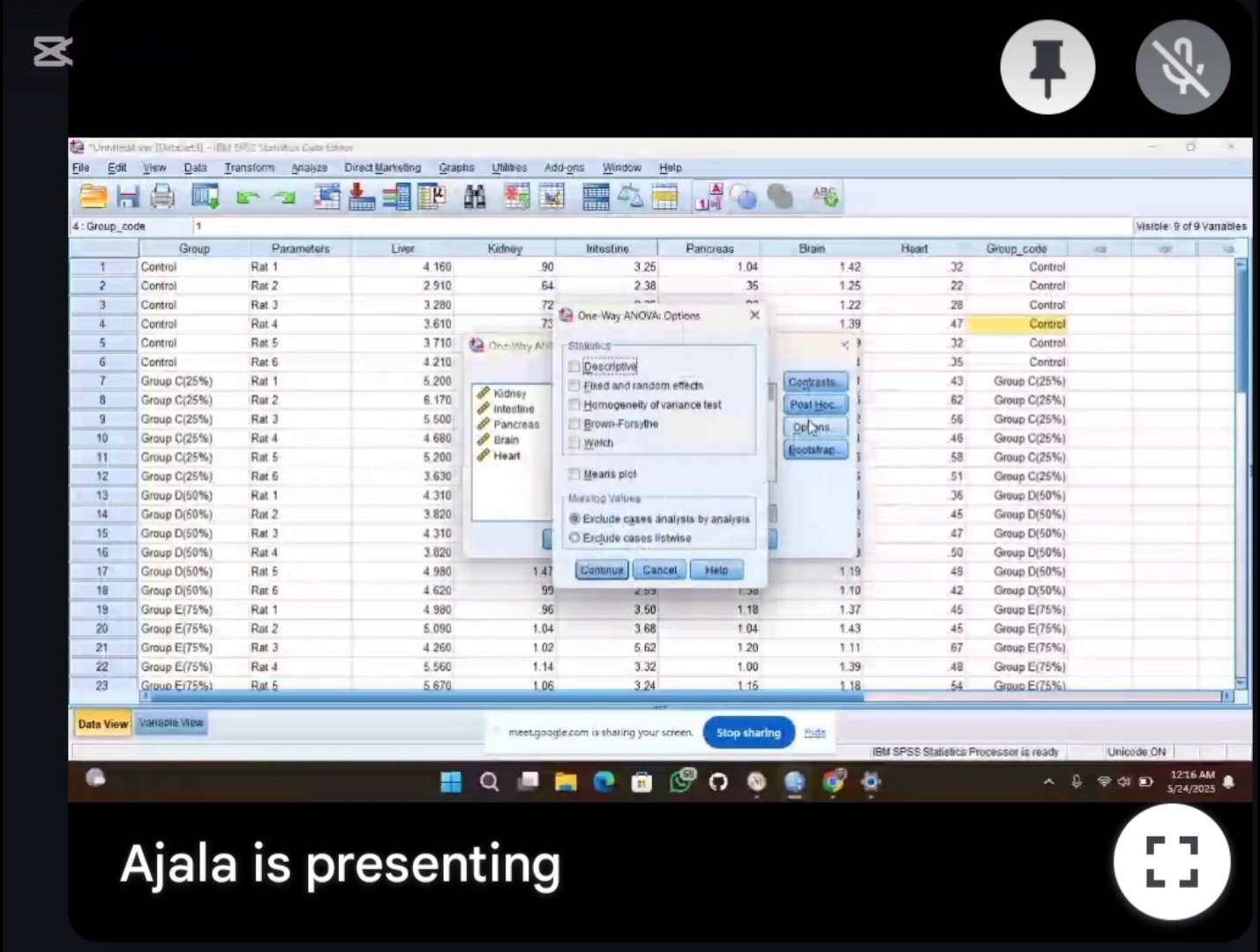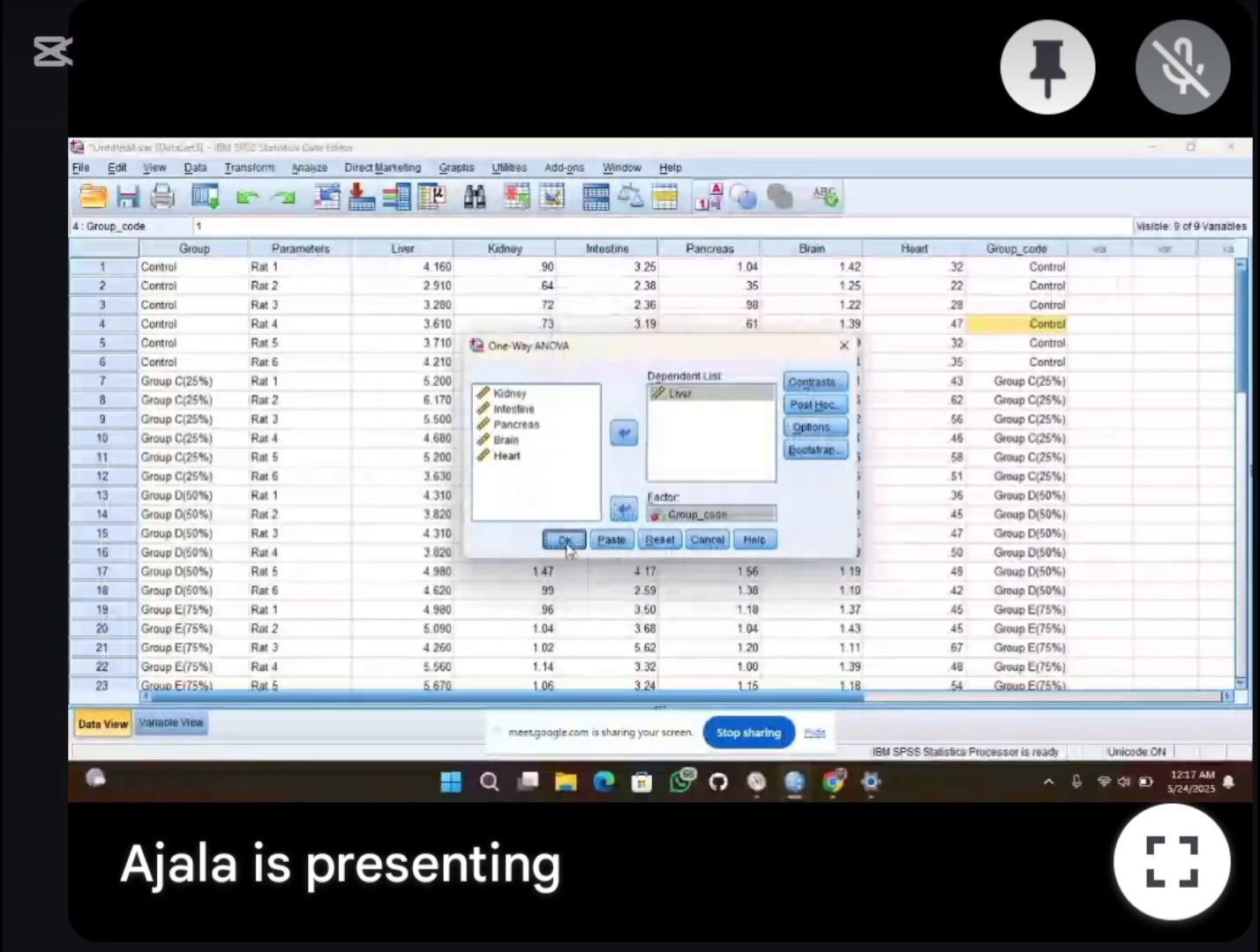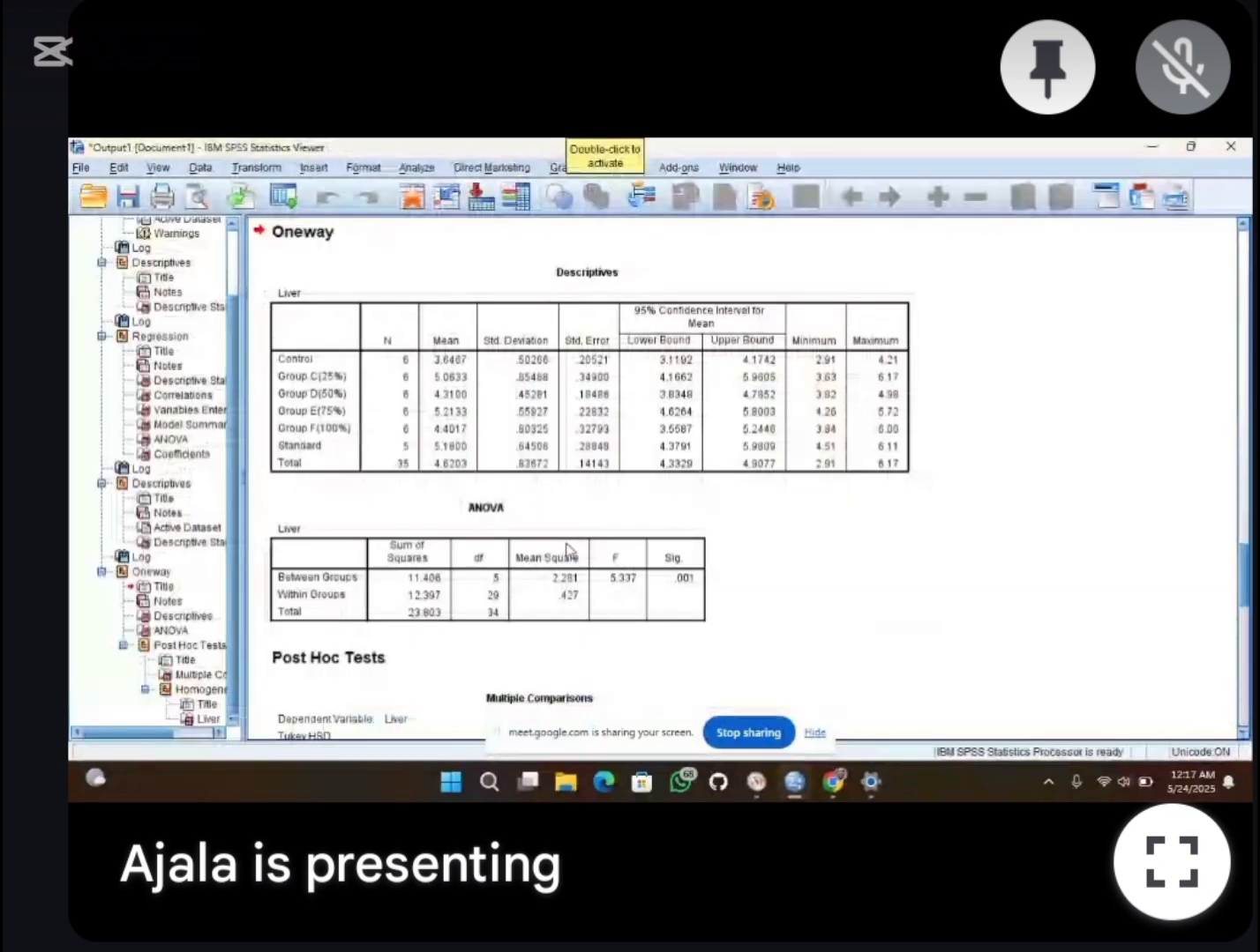After continue, you can decide to pick options. Let's say you want to add other things to it, you want to get descriptive statistics from it again. You can decide to add that if you want. If you want the means plot also, you can add it, but I do not want the means plot in this case, so I can decide not to add it. And then continue. Having done all that, I can press OK. So I have my result here.